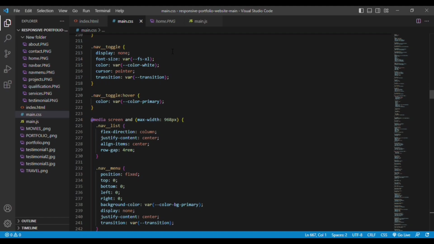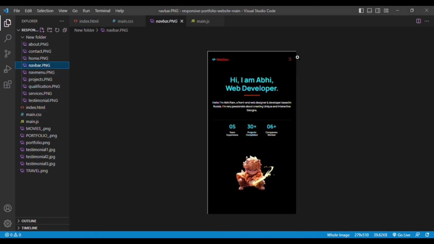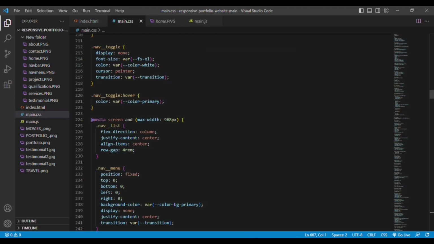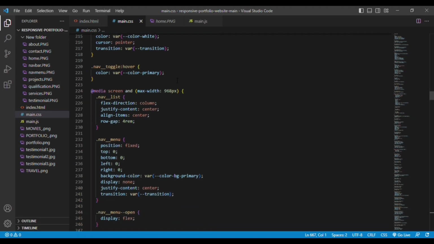So here what we are doing is that it will be display equal to none, means it will not be visible in the desktop version. It will only be visible in the mobile version. The nav button will only be visible in the mobile version. For that, we have added the values, that is font size, color, and cursor pointer is given, and then on hover the nav toggle button color will change into primary color.